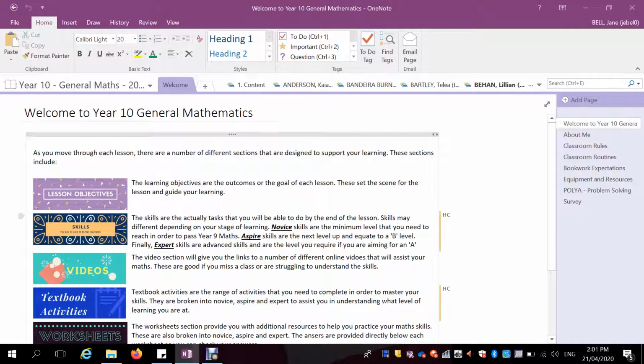Okay, so in this video, I'm just going to show you how to go about doing lesson 1 in week 1. So this is the page that you will land on when you first open your OneNote. Yours might look a little bit different because I have my tabs up the top, whereas you have your tabs down, you might have yours down the side.